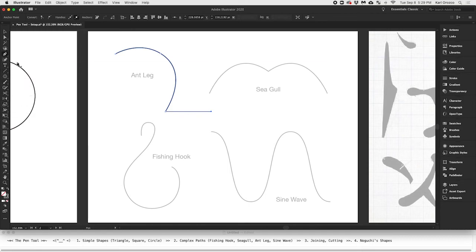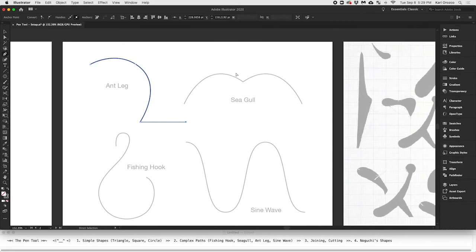Next up, I'm going to work on this seagull. And seagull starts very similarly to ant leg, where it starts here to the left. I think about the peak of this curve, this roller coaster, it's about there. I click and drag, like so, to match the left half. And then I bring that there.